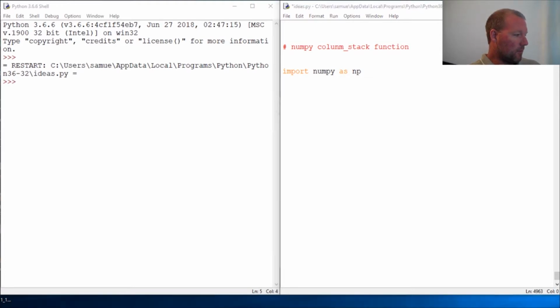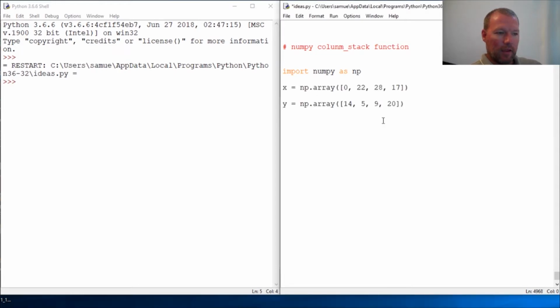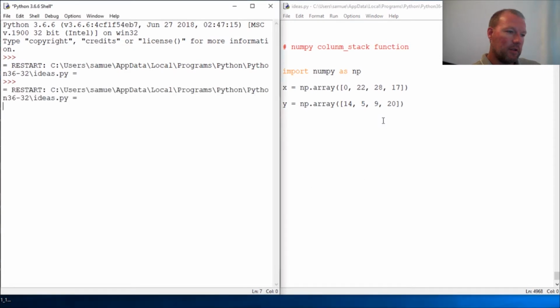So all right, we're going to take these two NumPy arrays and put them in memory, and we'll just look at them.